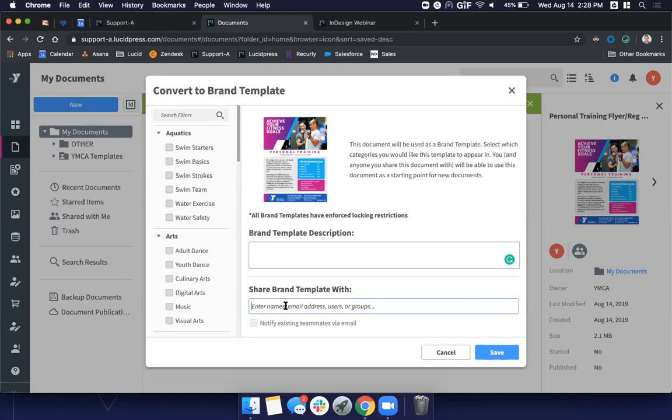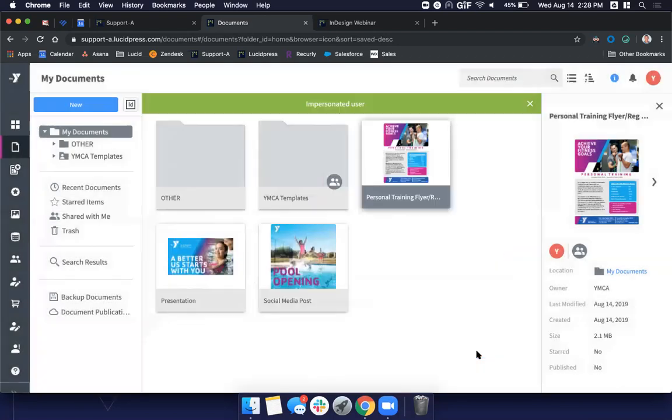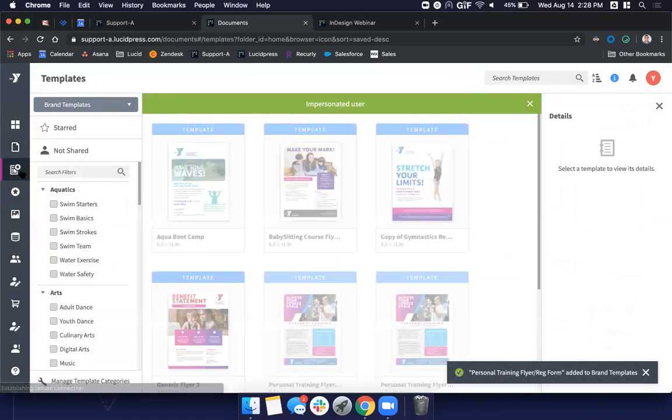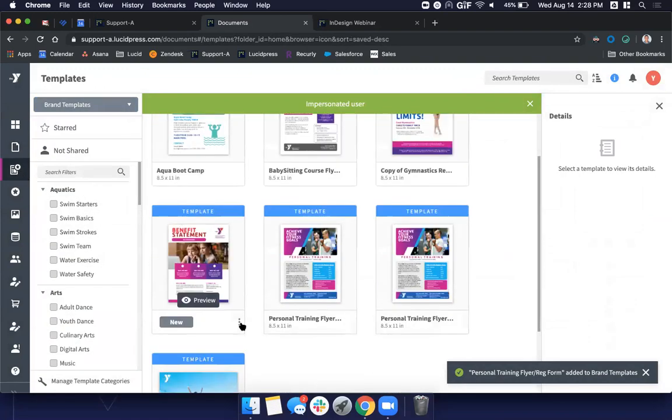By default, it's going to share with everybody on your account. If you only want to share with specific users or a group, you'll type in their name there. And then you can also notify them via email if this is something like a new template. So if you're an old Lucipress customer and have a bunch of templates already, you can make a new template and send them via email. That way they get an alert that there's a new template for them to check out. Once you click Save, it'll move out of My Documents and populate into the template section.